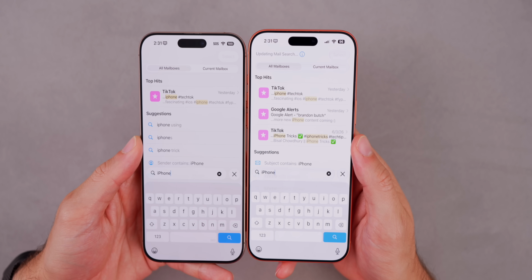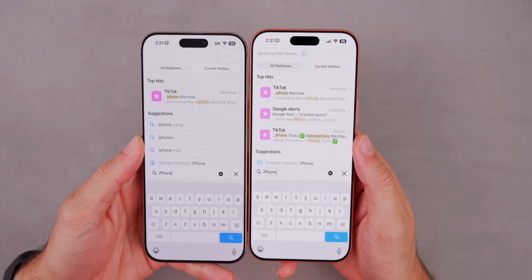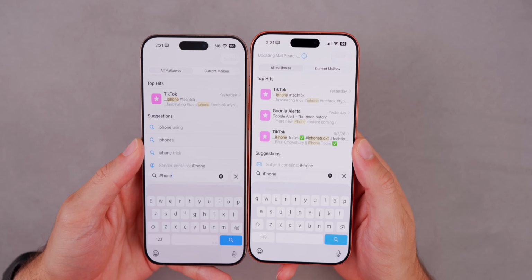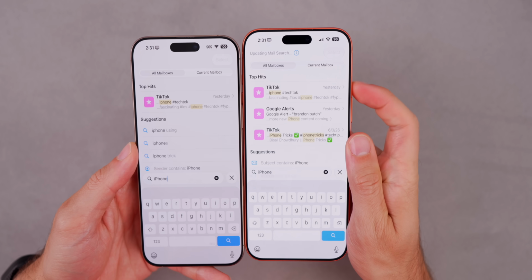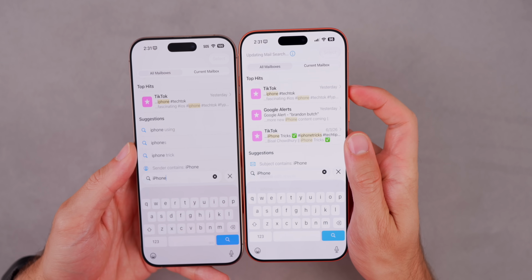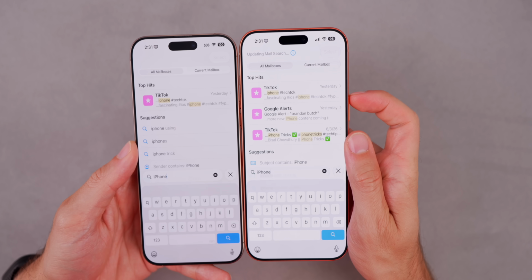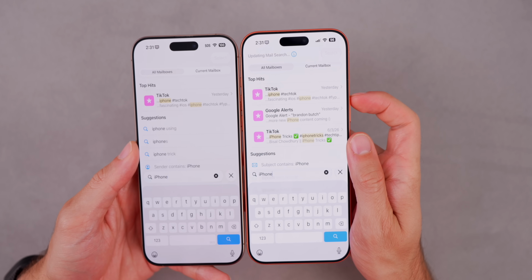In the Mail application, there's a new ranking system when you search, so the emails that you're actually looking for will pop up first, or at least near the top now. So just notice that search overall in Mail is significantly better than it was in iOS 26, which we have over here on the left.